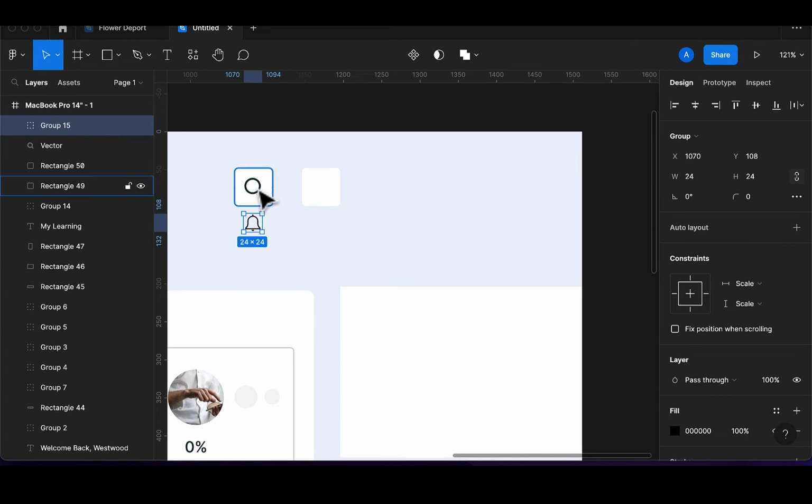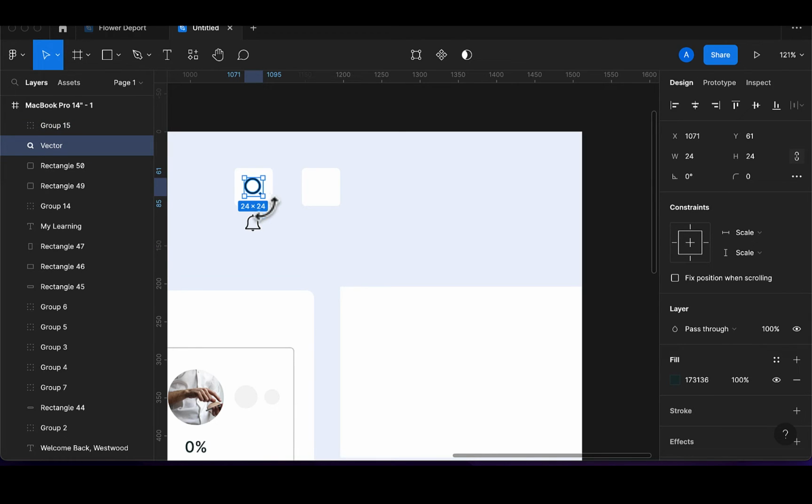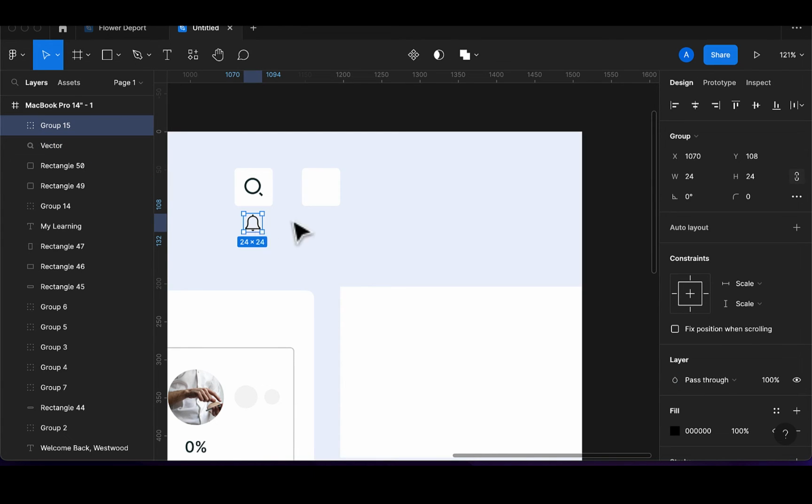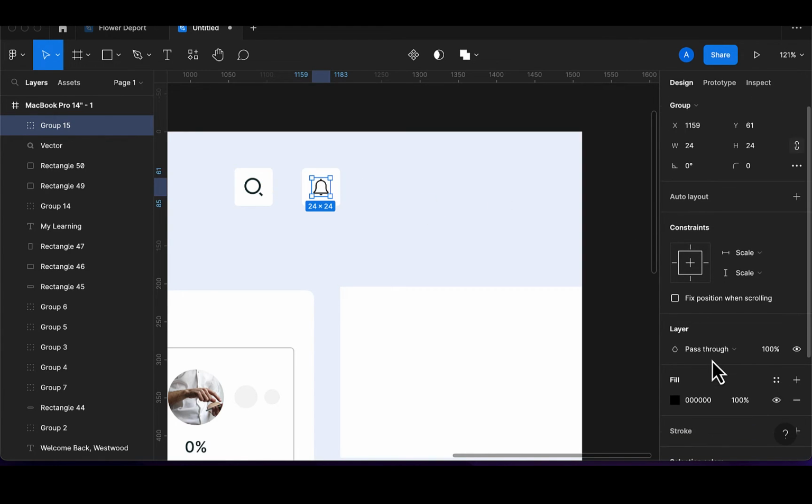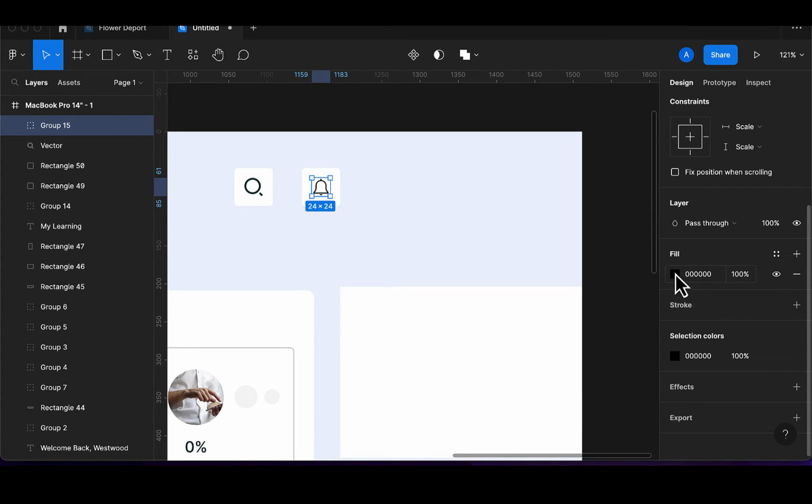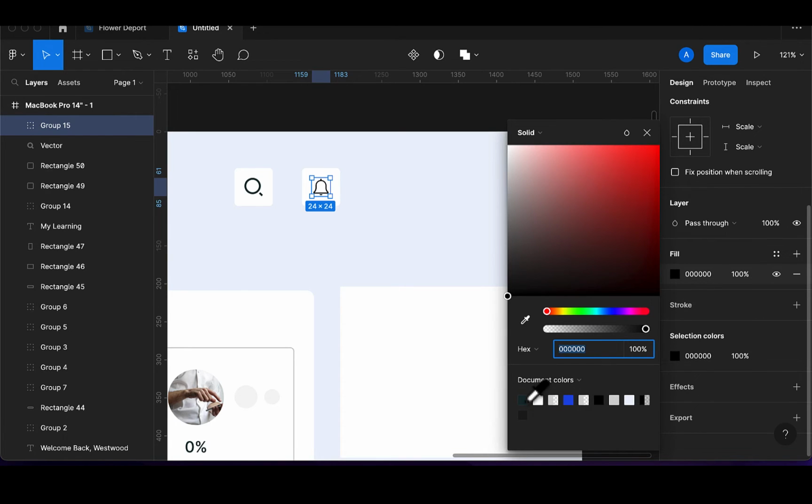Let's see the size of this. Okay, that is 24 also. So I can drag this group here, the whole of this group. You see, it's 24. So make sure I change the color here, change the color to the screen here. Sorry, that should be my fill. Let's change the fill and say to the screen.